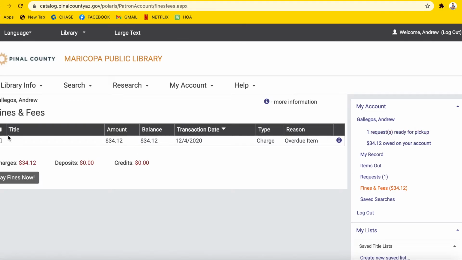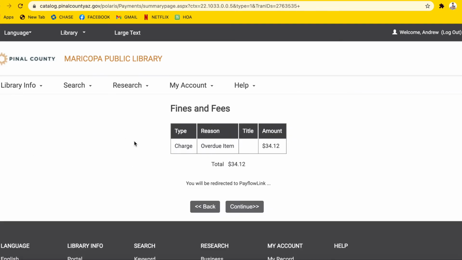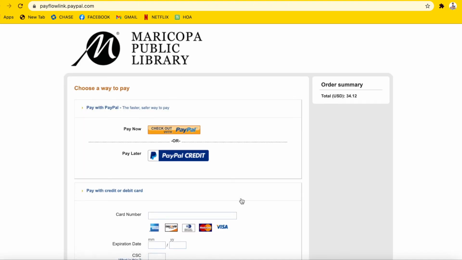From right here, you'll have to click on this checkbox. It'll select whatever items you're wanting to pay for the day. Once you've picked out the items you want to pay, click Pay Fines Now. It'll redirect you over here right before you go to PayPal, and it shows you everything that you're looking to pay for today. Once you're ready and you're good with what you're about to pay, click Continue, and it'll redirect you over to PayPal in order for you to pay.